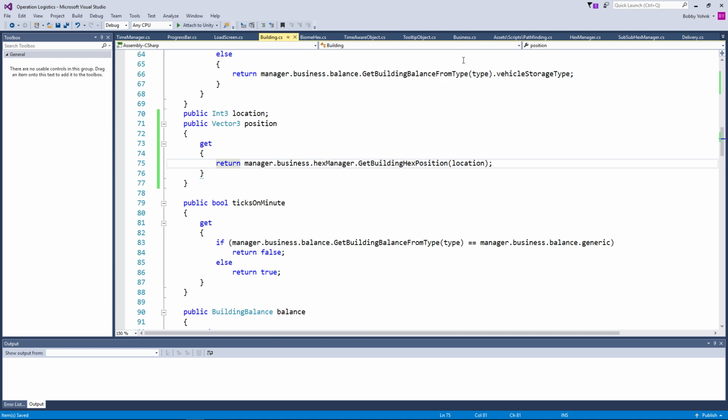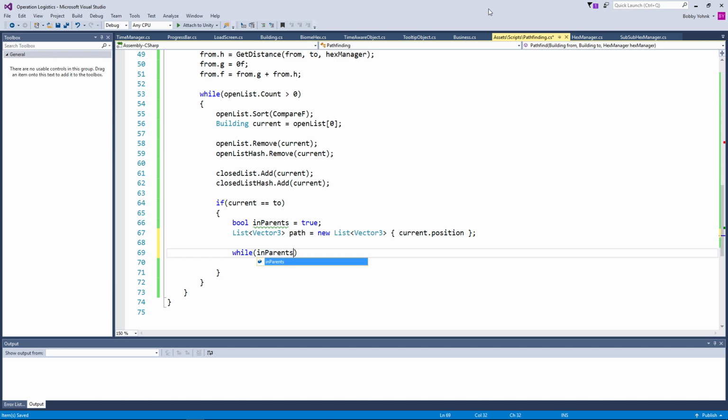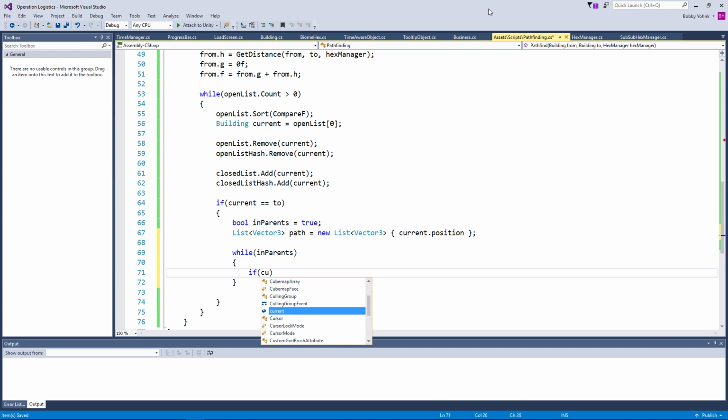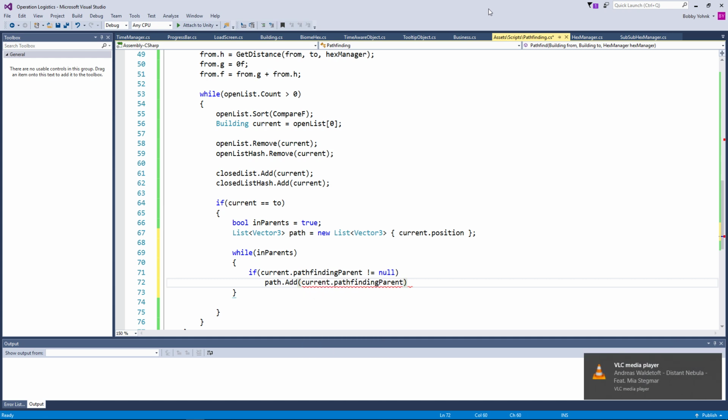So that'll just be a nice little shortcut for us. And then in the pathfinding, we can then just do current.position. Excellent. Next, we're going to need a while loop here to reconstruct our list. So while in parents, if current.pathfindingParent is not equal to null, so if there is a pathfinding parent, path.Add, and this will be the current.pathfindingParent. So if there is a parent, we will add that to the path.